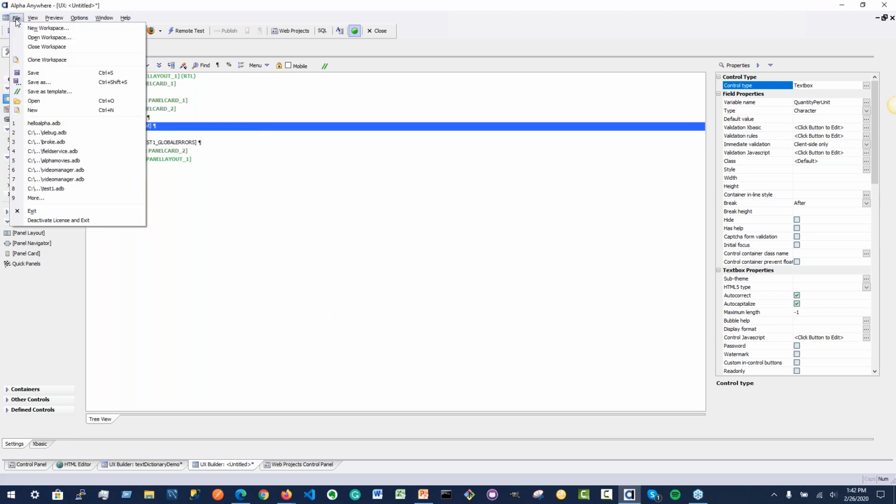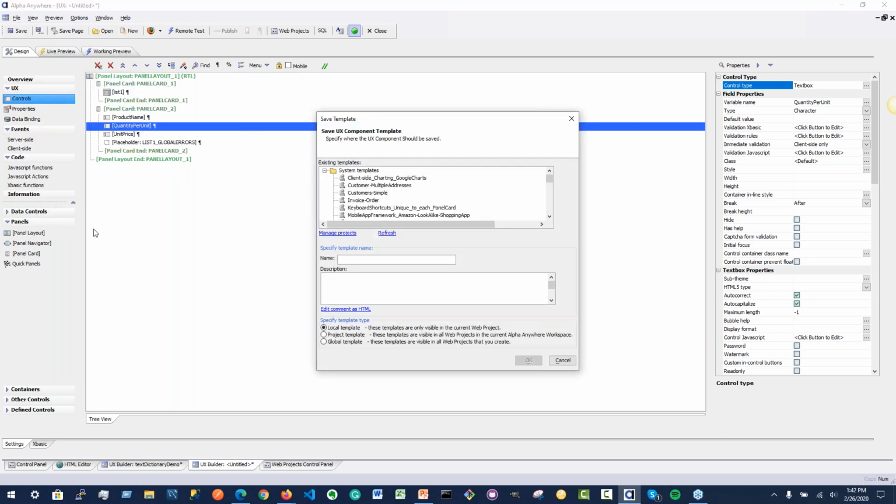Under this file menu, you can convert any component into a template using the Save as Template option. You give it a name. You can create a description here if you wanted. And then down here, you can specify what type of template it is. Is it local to the current web project? Is it local to the entire workspace that I'm using, or do you want to make it global so that it's always available in any project that you create?